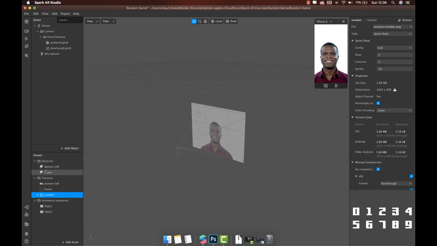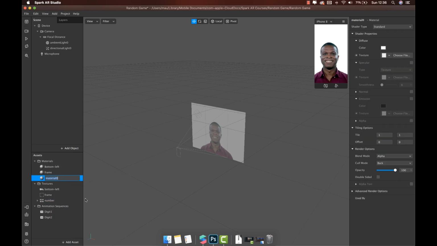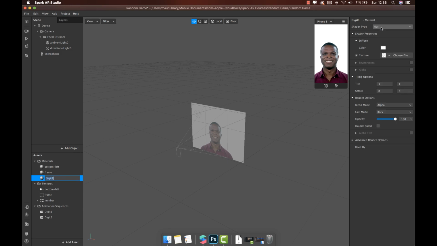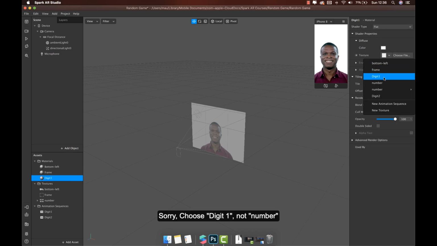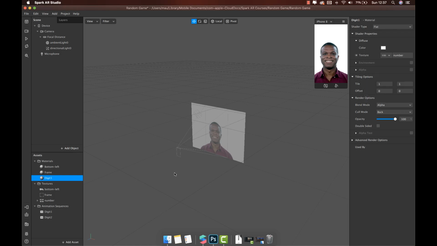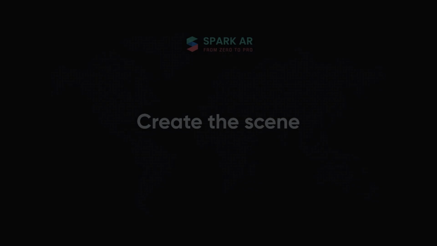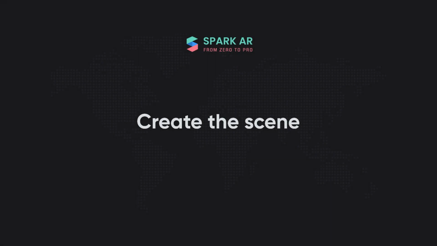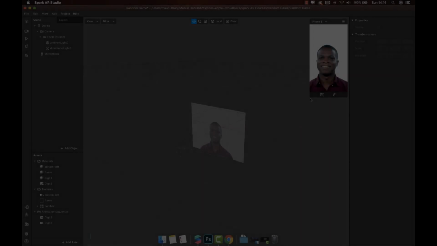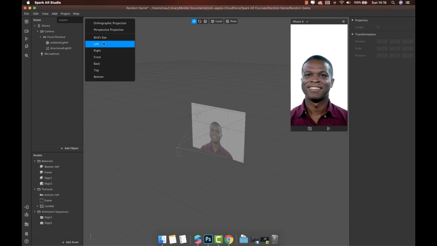Nice. We will create 2 materials for the 2 digit animation sequences. Change the shader type to flat. Then choose the digit 1 animation sequence. Duplicate it to create the digit 2 material. Done. Create the scene. Change the view mode to back.